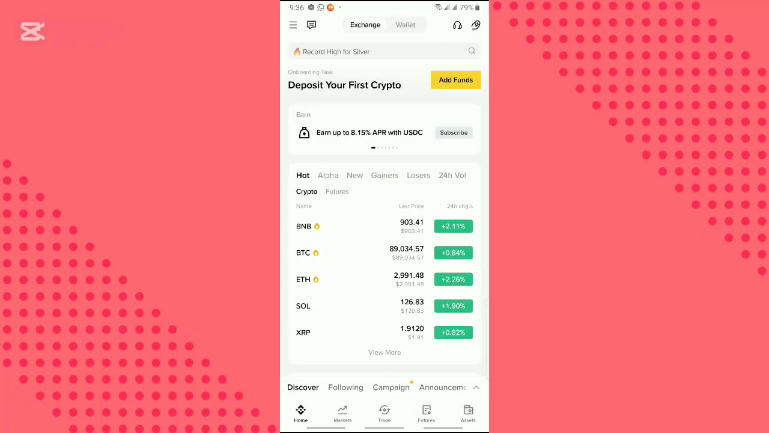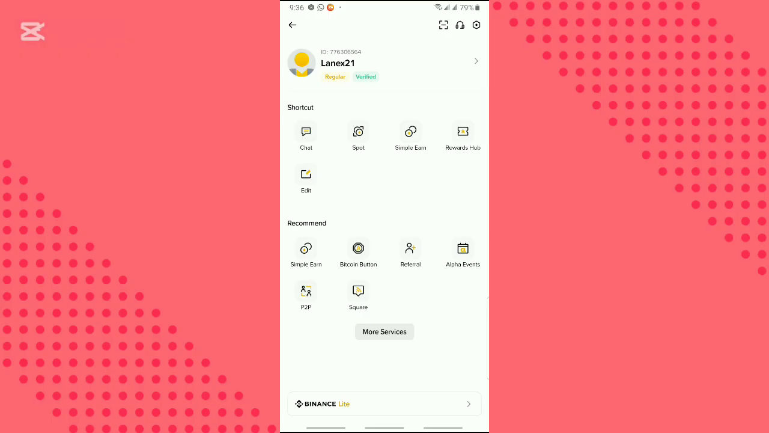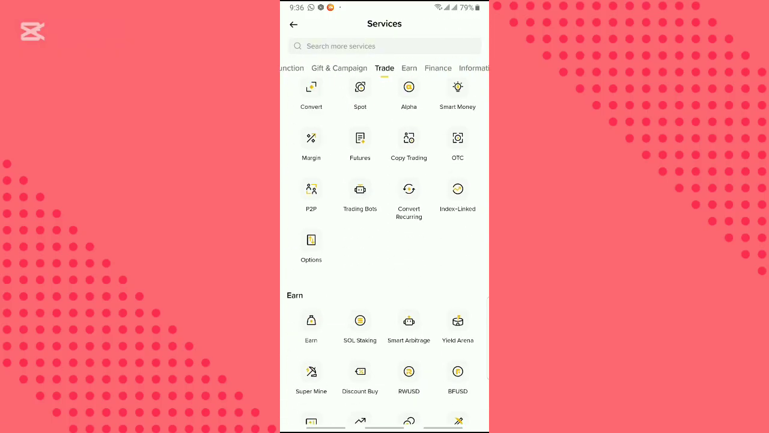Open the Binance app and log in to your account. Make sure you have funds already deposited. Tap on the 3 horizontal lines at the top left of your screen. Tap on More Services and scroll down to Earn. Tap on Smart Arbitrage.